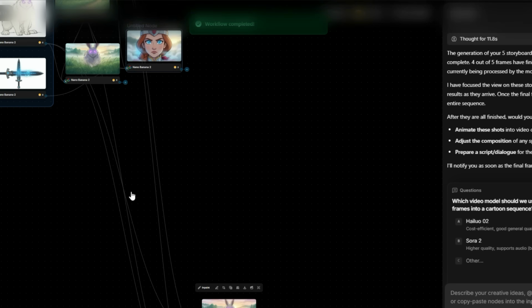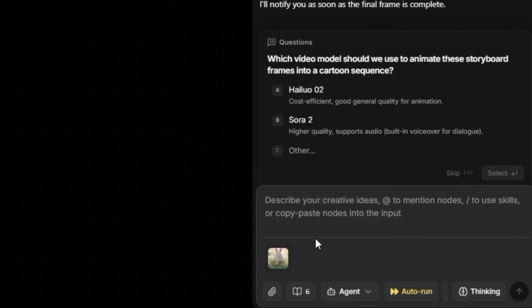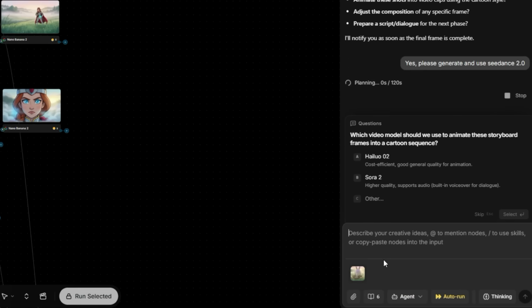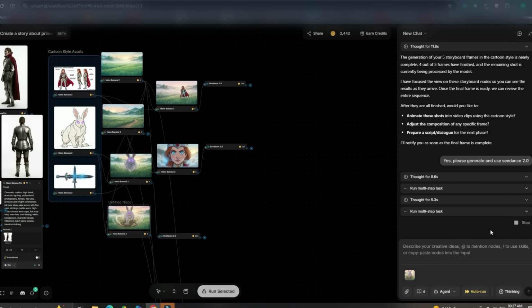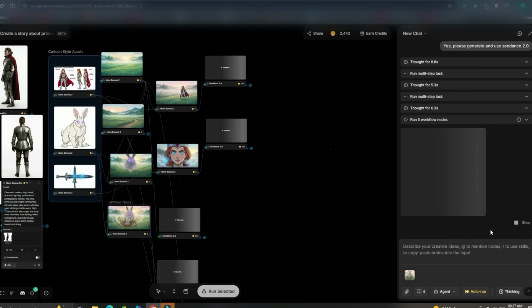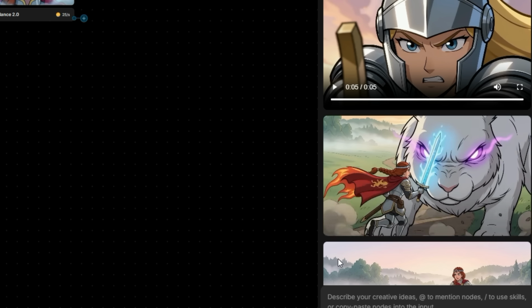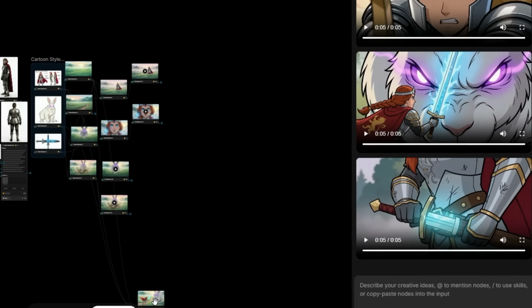Now that the final cartoon pictures of our princess and the giant rabbit are perfectly ready, we will ask the AI to turn them into a video. We will type in the chat, "Yes, please generate and use the Seedance 2.0 model to convert our still pictures into high-quality animated clips." You can see on the right side that the AI has changed those still images into stunning 5-second animated clips with fluid character movements. And there you go. The AI has generated a brilliant 5-second animated clip based on our command.